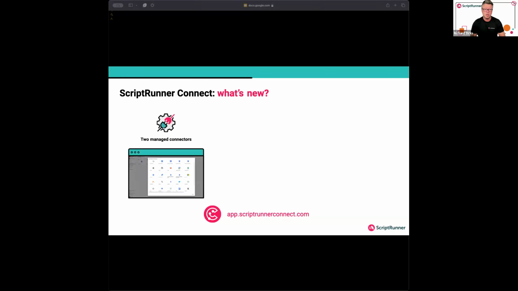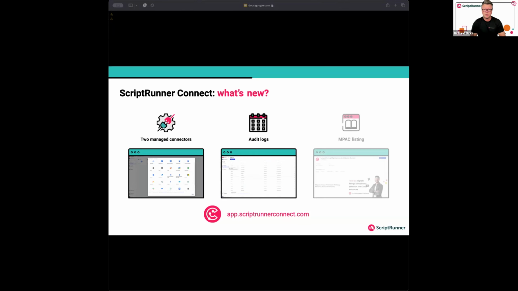So what's new? We've got two managed connectors. We have just launched a connector for Azure DevOps and also Zendesk. Our managed connectors basically set up a continuous connection and authentication with those particular connectors. And I'll be taking you through those in the app shortly. Next, please, Ryan. Audit logs, so a visibility on who's doing what and when within ScriptRunner Connect. Again, I'll take you through that. And the next one, we've got a new listing in the Atlassian marketplace.